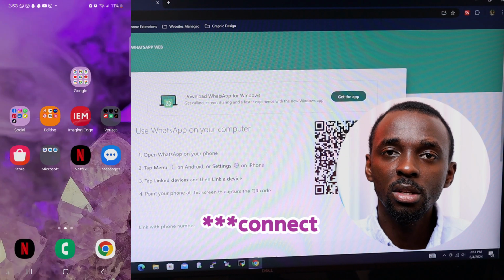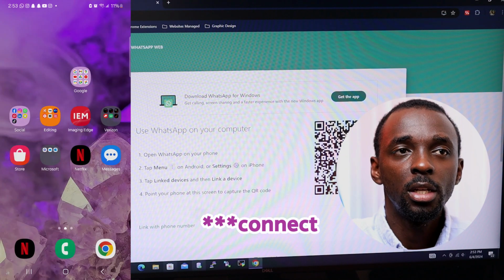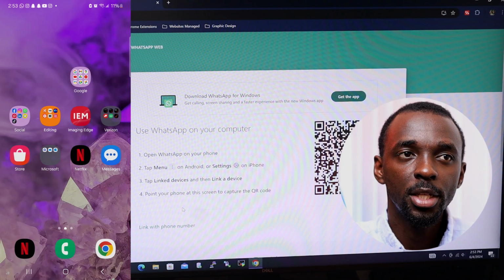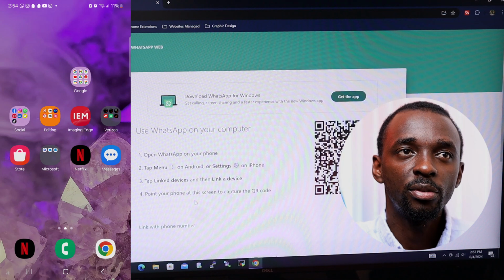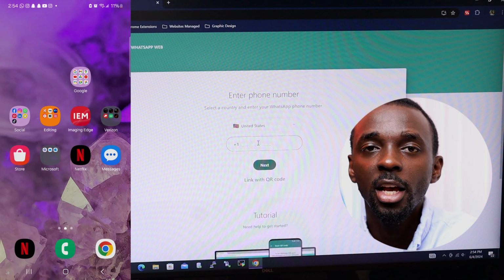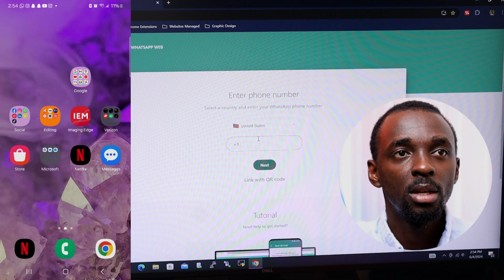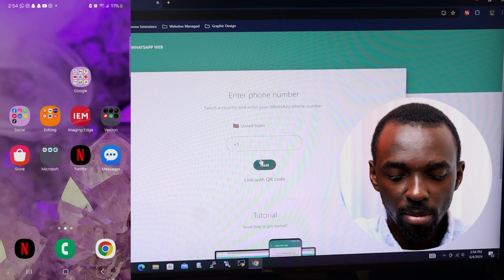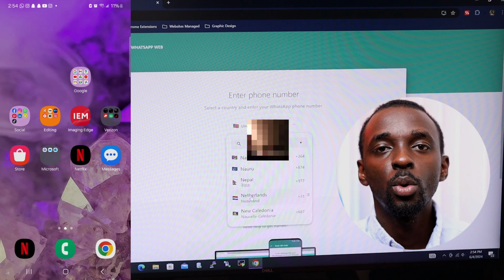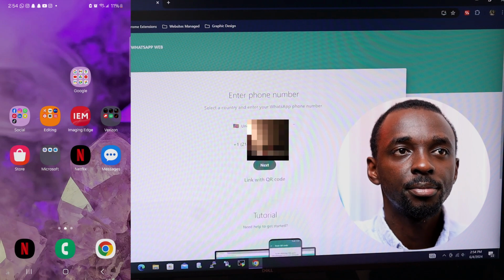To log in using a phone number on your Android, it's pretty easy. All you need to do is head over onto the same page, then click on link with phone number. Depending on the country you're in, enter your mobile phone number. Right now I'll enter my phone number. Once you're done, click on next.